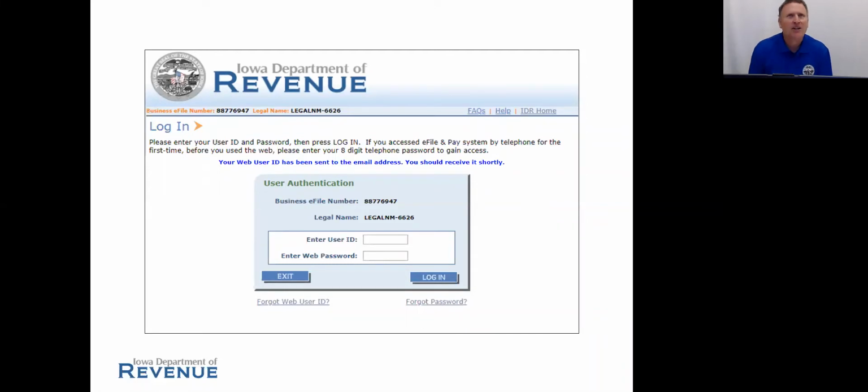As I said, the web user ID, we can reset it for you, but that's not something that expires. It's not something that normally changes. As long as you jot that down the first time you set it up, you're going to have it going forward. So that's not something you have to change all the time.